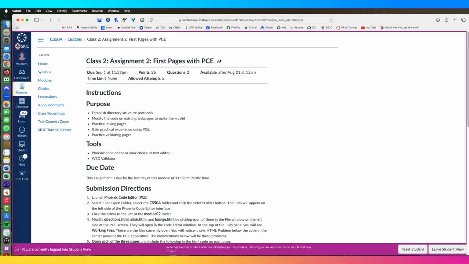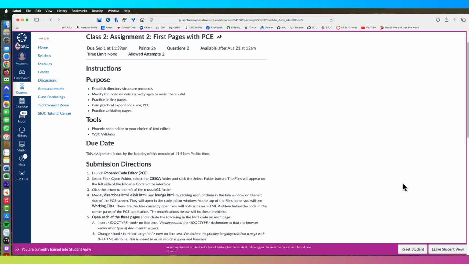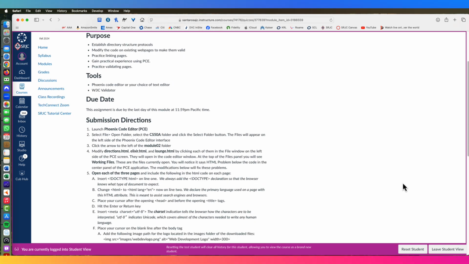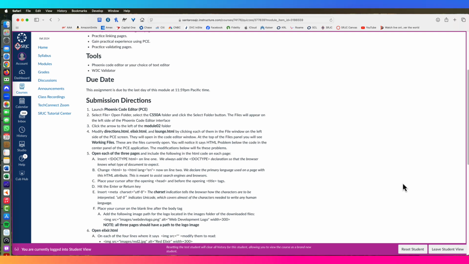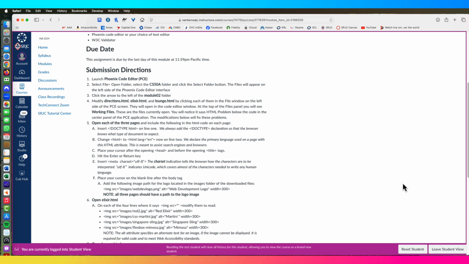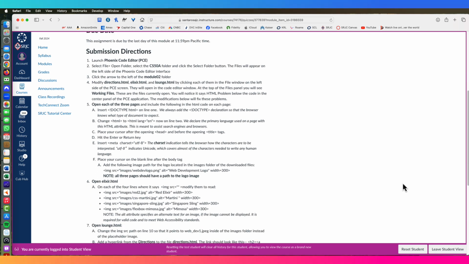Santa Rosa Junior College CS50A Class 2, Assignment 2, Modifying HTML Pages Using the Phoenix Code Editor. We're going to work on a variety of concepts in this exercise, including establishing directory protocols, modifying the code, linking pages, practicing using Phoenix Code Editor, and validating those pages. So as you can see, the submission directions here, this is what I'm going to demonstrate, and let's get started.